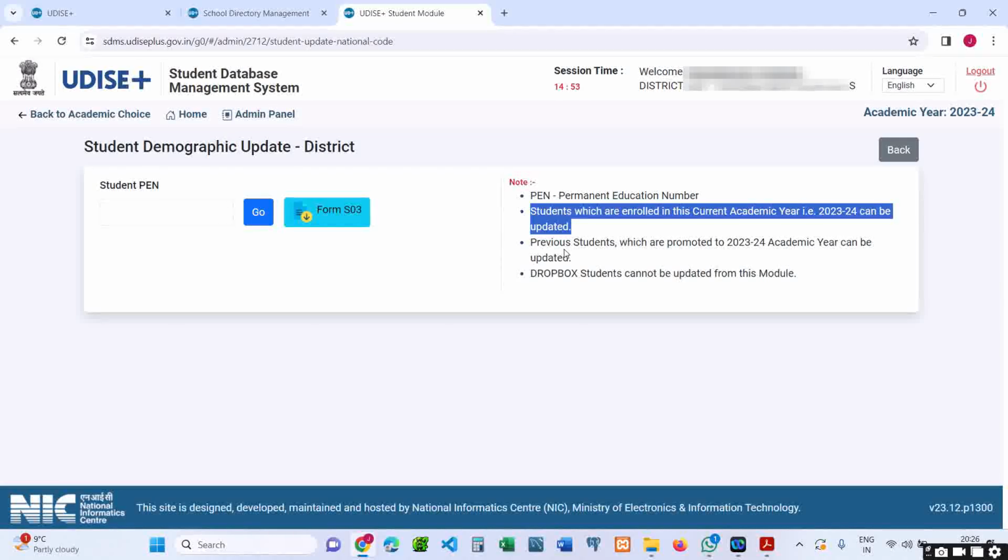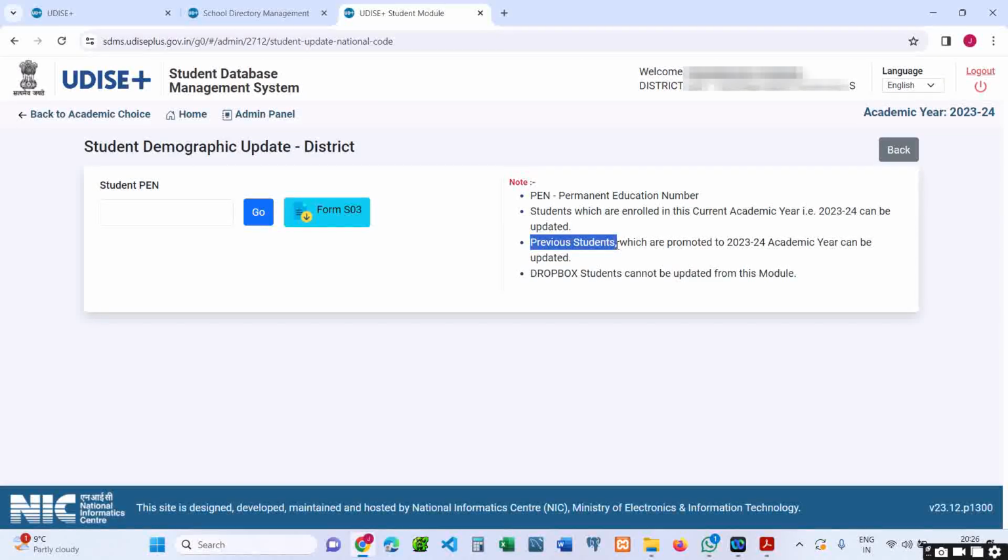But you have to complete the promotion activity of the student in order to get it updated. For instance, previous students who are promoted to the 23-24 academic year can be updated using this module. But dropbox students cannot be updated from this module. So please remember this. Let me go with one student PEN number.